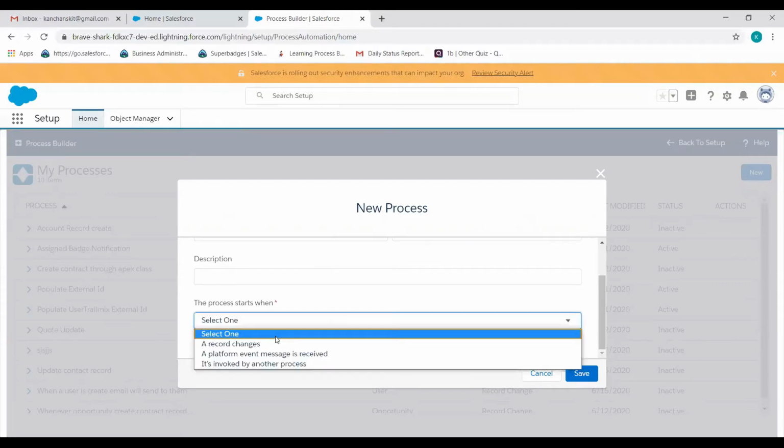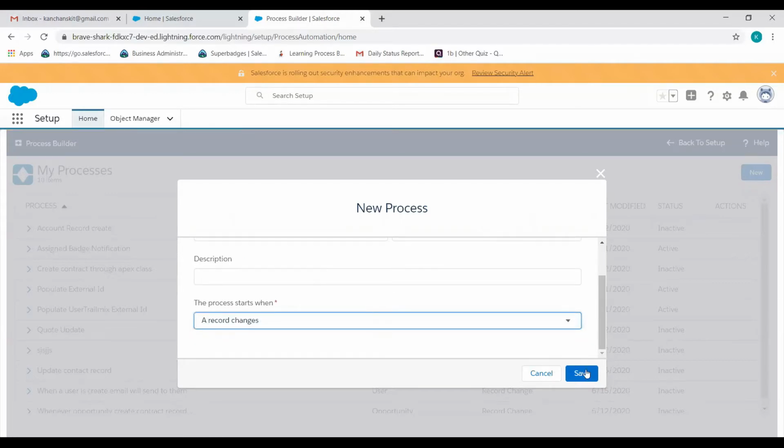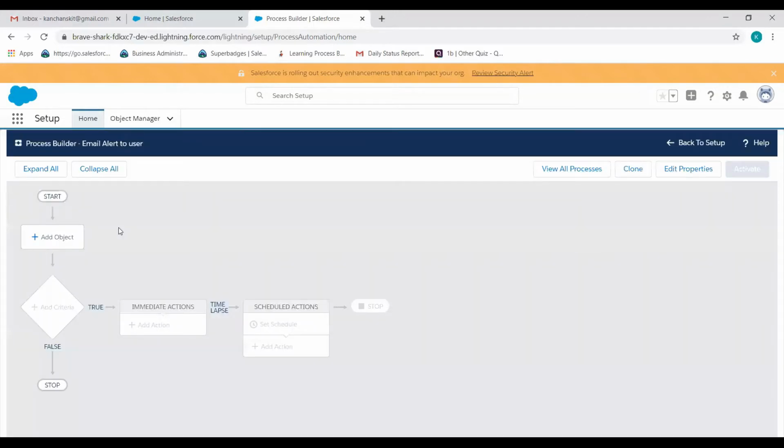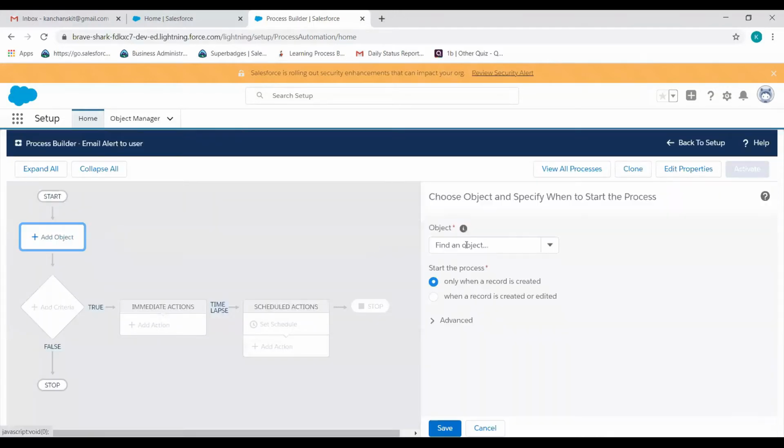Choose the process, start when a record changes, save, and add your object. The object is User, and we select only when a record is created.